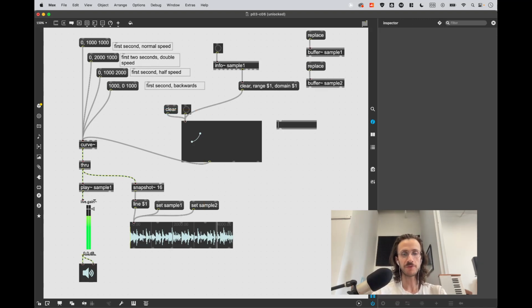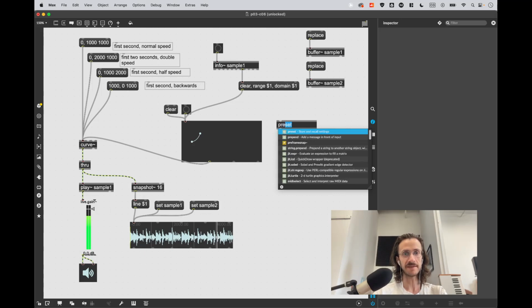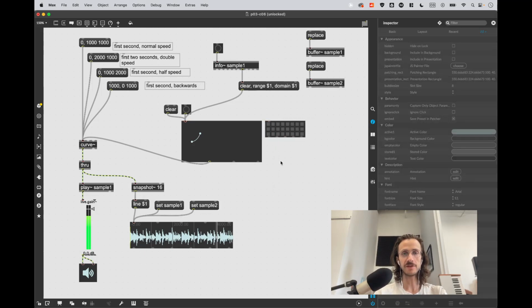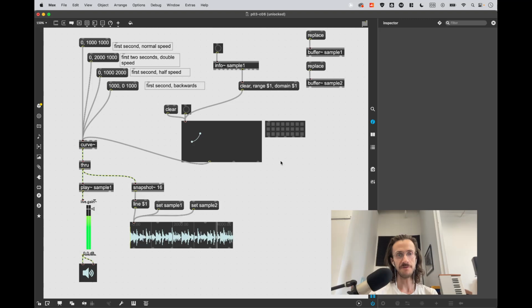We haven't really looked at the preset object yet, but preset is one of a handful of ways to save the state of different objects in your patch. Not all objects are compatible with preset, but many of them are. In particular, UI objects are almost always compatible in one way or another with preset. So this second outlet, you connect to objects you want to include. There's a few different ways you can make preset work. Check the help file for a full disclosure of what those things are.